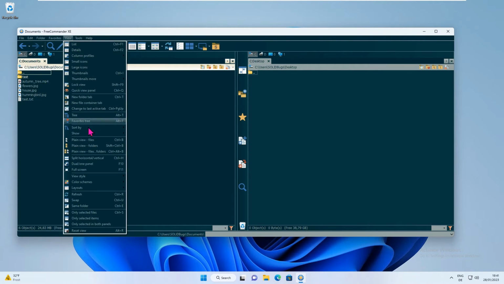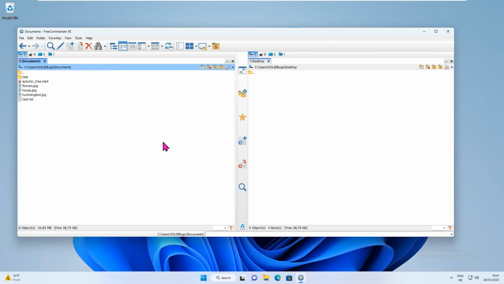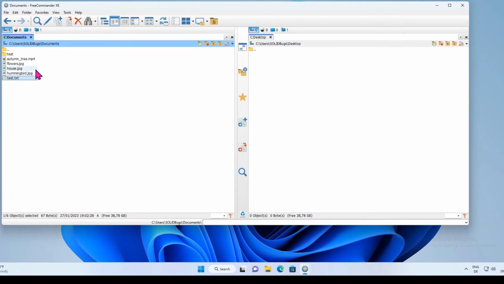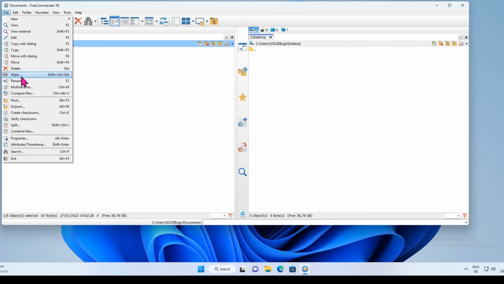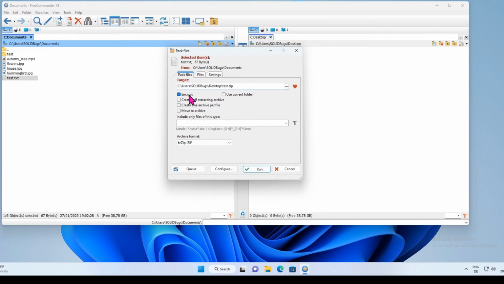Oh, for now, I stay with the standard color. FreeCommander has numerous built-in tools. The application has even an internal packer. Select the file you want to pack. Various file formats are supported, even encryption.